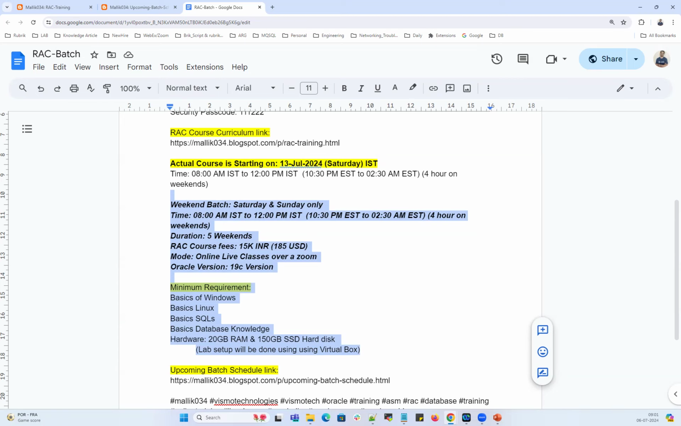Any questions so far? There are a few questions on Slack here, I can take them out. The question is about the minimum requirement for the RAC course, the RAM. So again, here is the answer: you should have a minimum of 20 GB RAM and a 150 GB SSD hard disk. That's the minimum requirement needed.